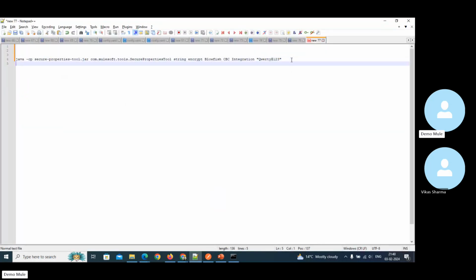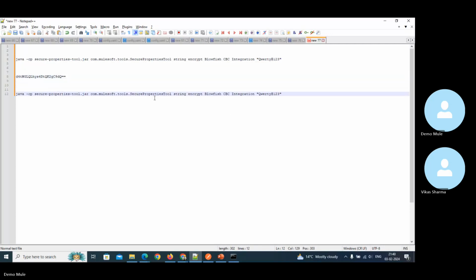Okay, so now how do we decrypt? Let's copy this command. Instead of encrypt, let's put decrypt. The algorithm will remain the same, the key will remain the same, but the value will change now. So now we'll put the encrypted value here. And now we should be able to get the decrypted value.